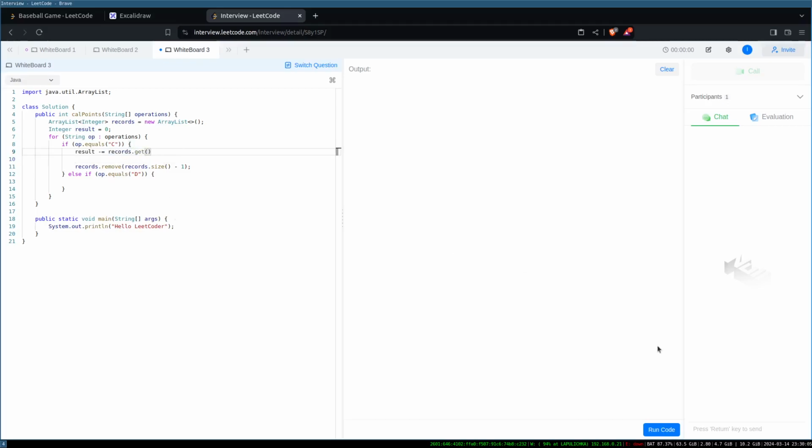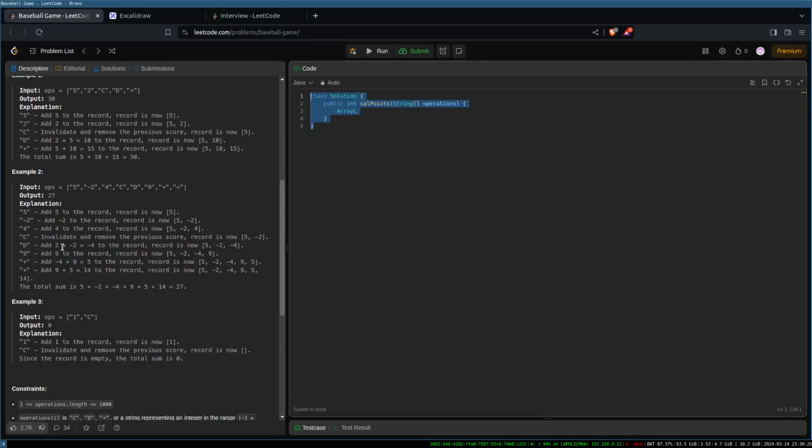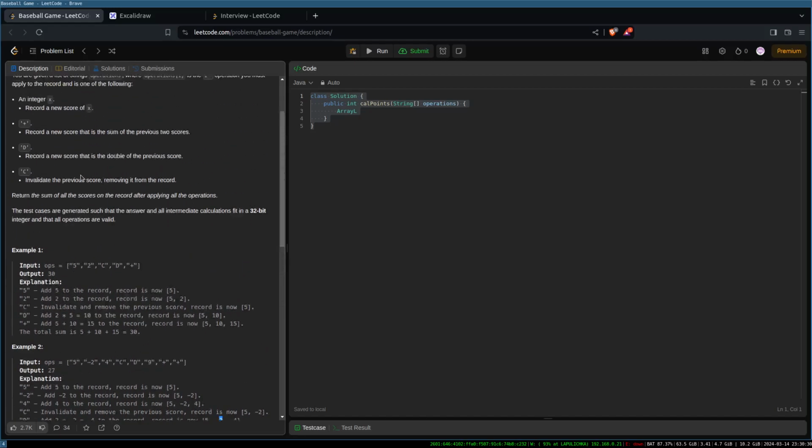Get records size -1. I guess remove, add, and then if it's equal, double. So the double should do the following: it should double the previous one.